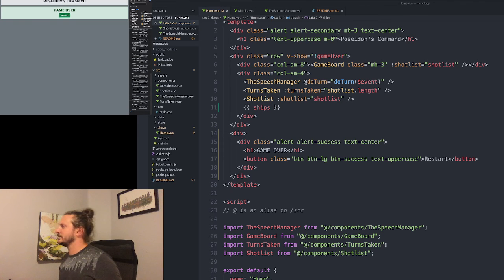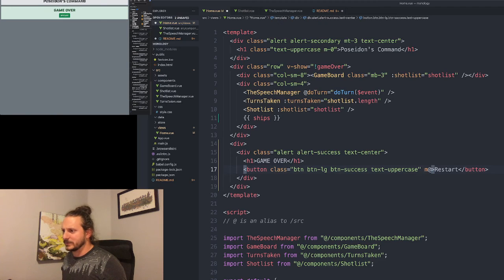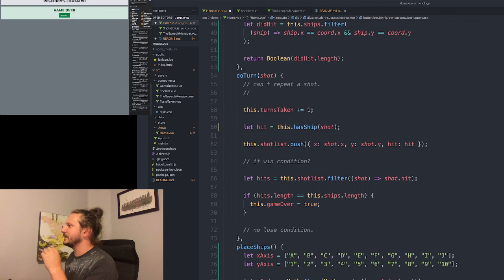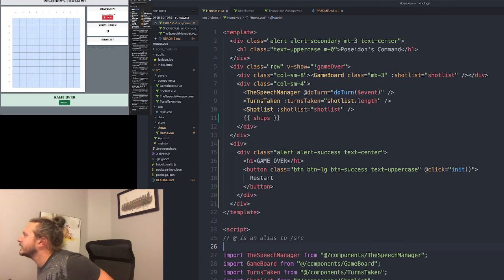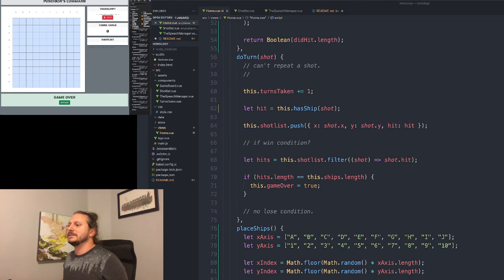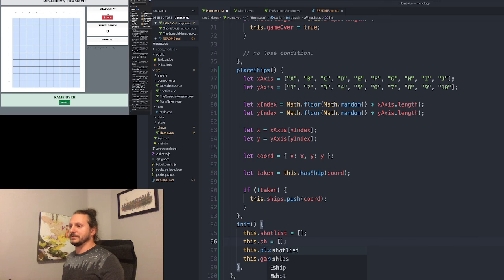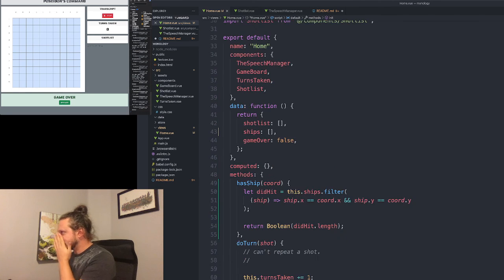Oh, did I break something? Did I not hook up the restart button? I didn't hit it. Okay, at click, it should be init, right? Init is what I want. Okay, so when I click the button, it should init. Now it's got two, but it did clear out the ship list. So the shot list needs to clear, because place ships currently isn't removing the ships. Now it will. Okay.